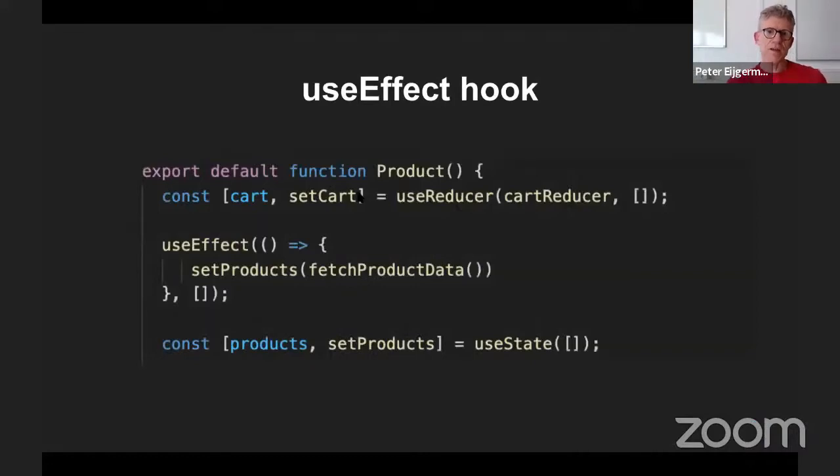Here I updated my product function, and I make use of a use state hook. You know how we use this. And I also define here a use effect hook. This use effect hook will handle a side effect. What kind of side effect? Via the set products, it will fetch product data via the network. And via the set products function I've defined here via use state, I place it in the products state object.